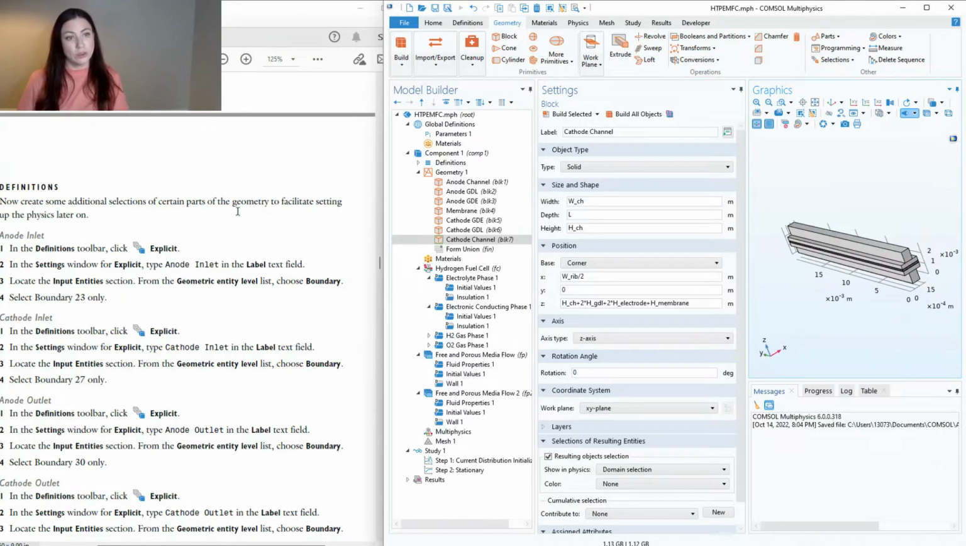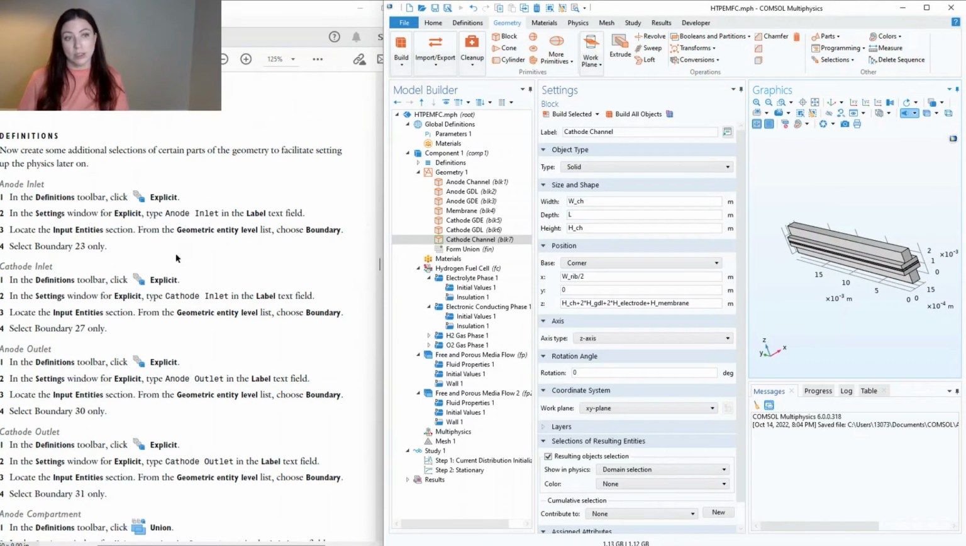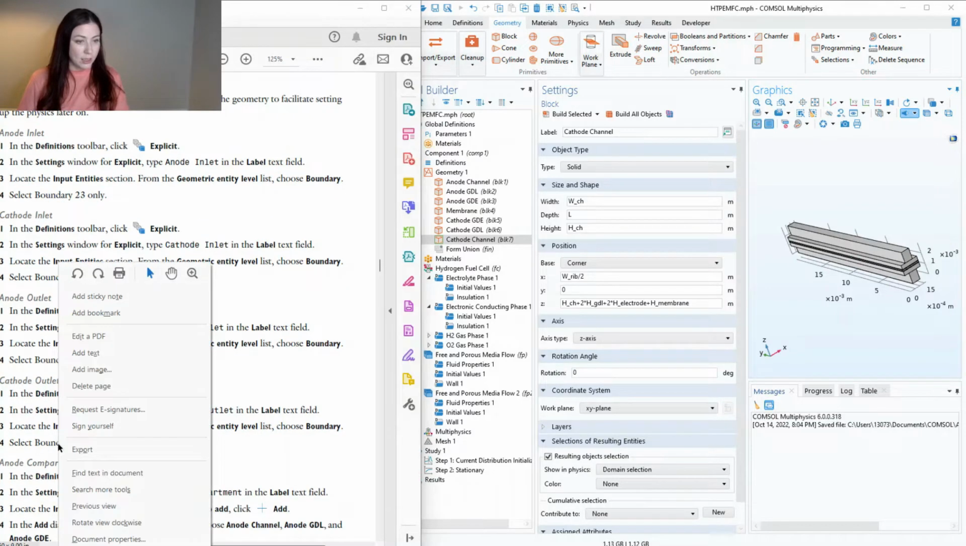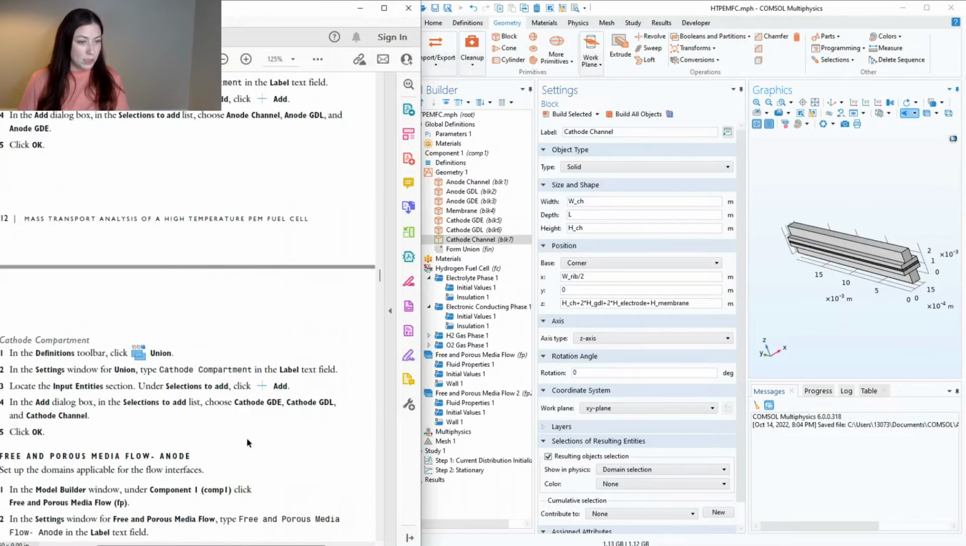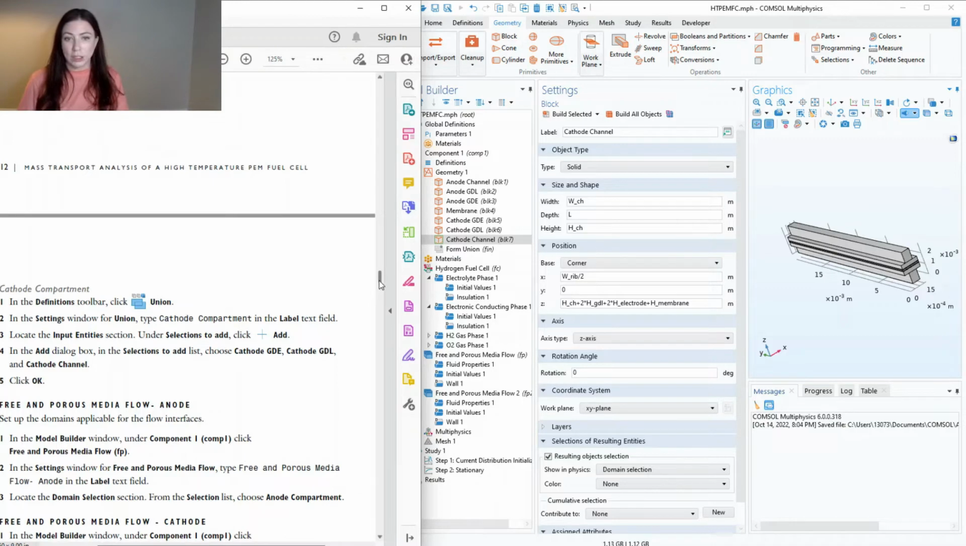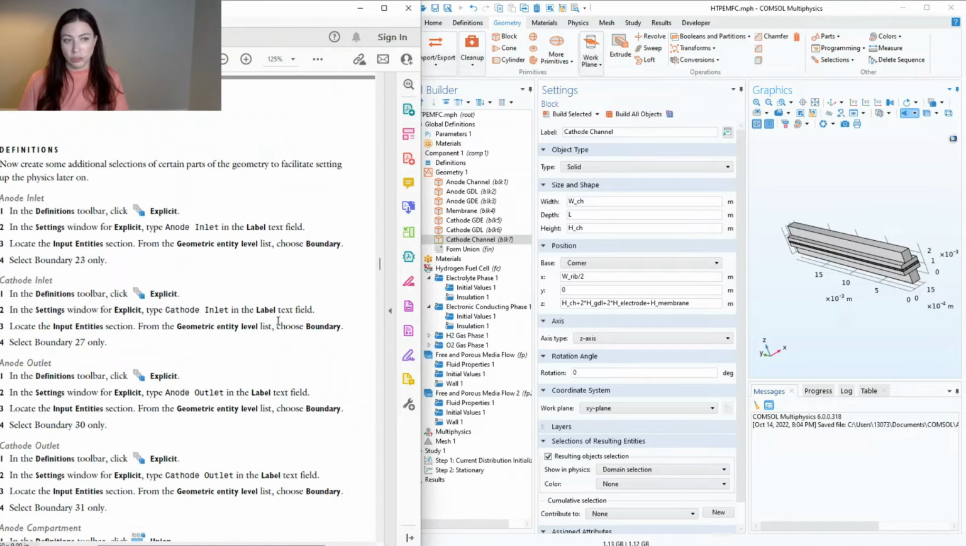Next, we're going to create some definitions. So we're going to create some explicit definitions for anode inlet, cathode inlet, anode outlet, cathode outlet, and anode and cathode compartments. So we don't have to click on each individual boundary or domain every time we go to select it later on. It'll just kind of speed things up.